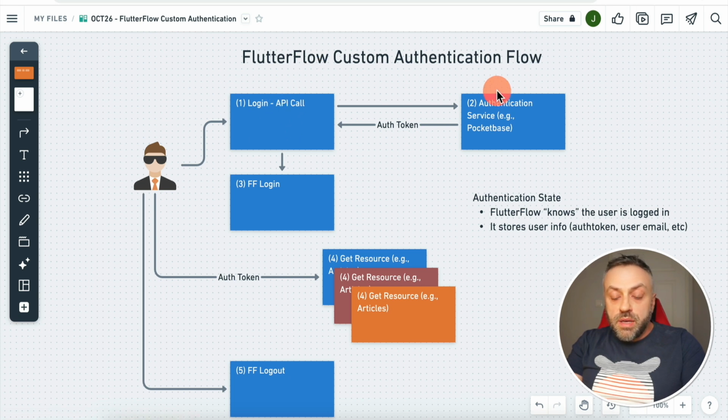Your API is going to connect to Pocketbase and it's going to authenticate. If everything is okay, so you've provided the right credentials, you're going to get back something called an auth token, which stands for an authentication token. After you have this authentication token, you can log in. So this is going to be an action in your app that tells FlutterFlow that this user is good to go, log this person in.